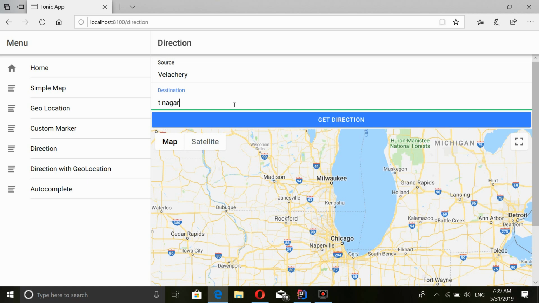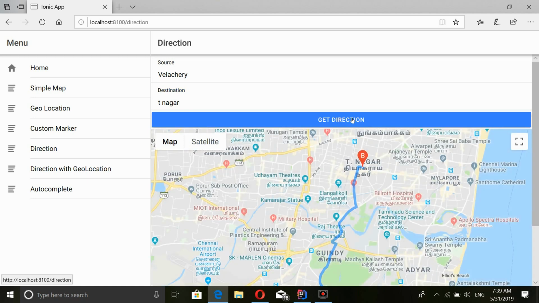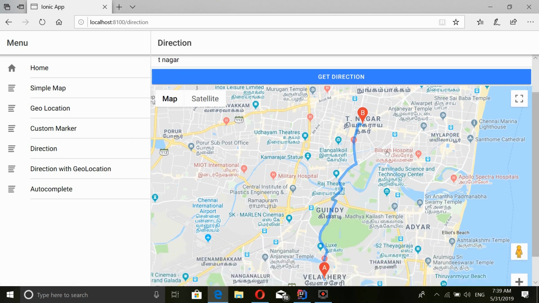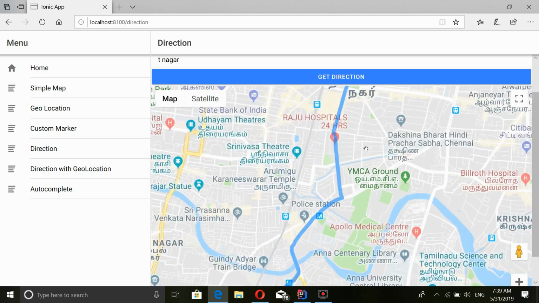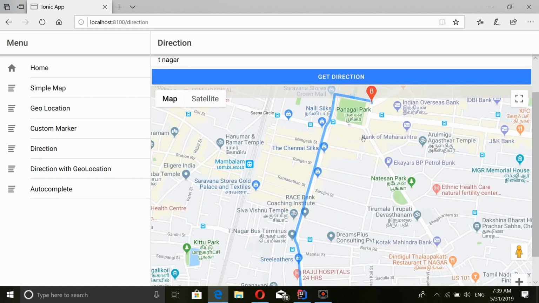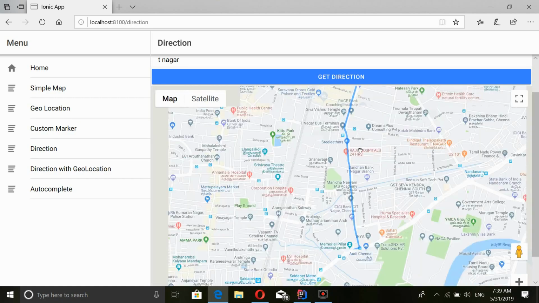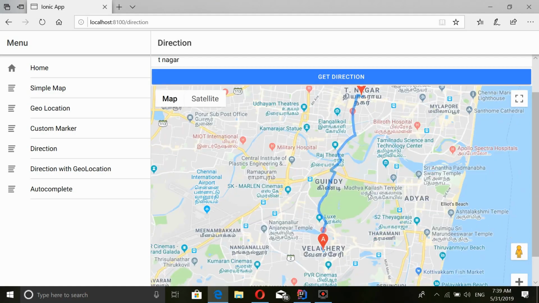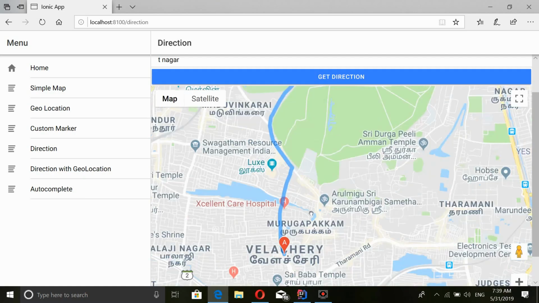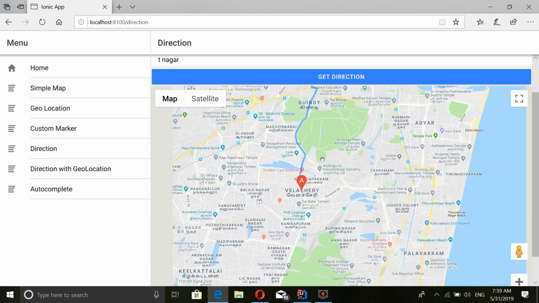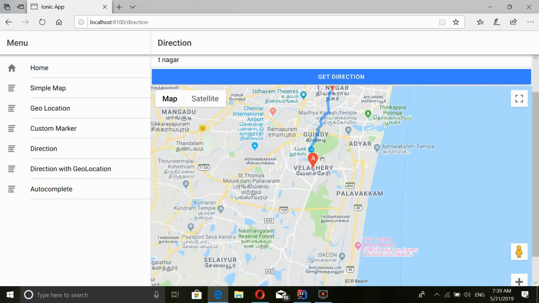Once I have filled my source and destination location, my get direction button is enabled. Now I'm going to click the get direction button. Then it calculates the direction services and draws the direction on the map. See here, it will display the appropriate direction on the map. It shows the shortest direction.